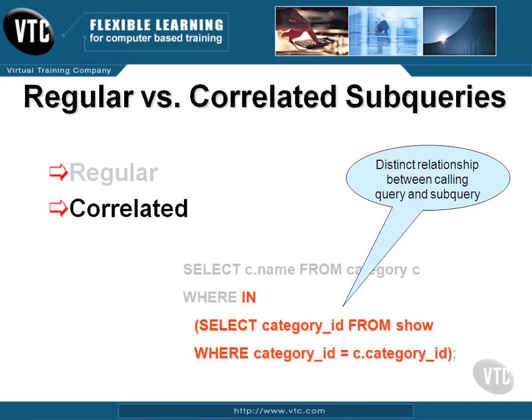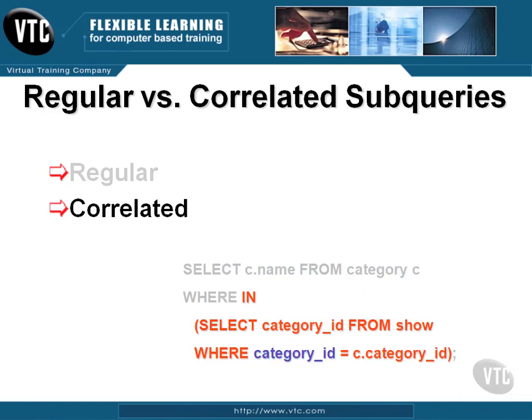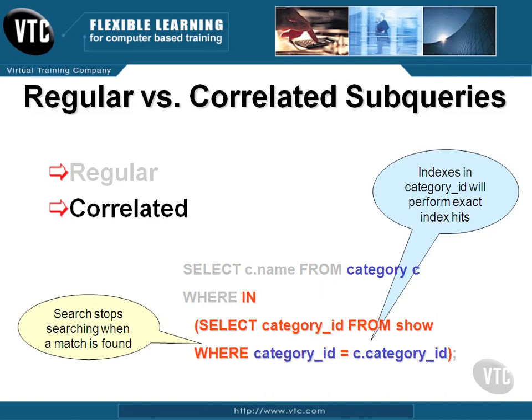So now let's go on to correlated subqueries. There is a distinct relationship between the calling table and a connection, in this case using a where clause in the subquery. You can also use the join clause. We'll demonstrate that in a minute. So the indexes in the category ID can actually perform exact index hits. What that means is that if you have really large tables, using the where clause to connect the two categories can actually do a much faster search, a much faster match.